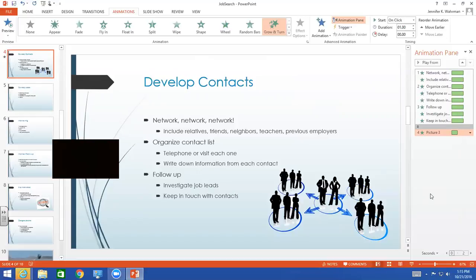So as soon as I add that animation, it numbers my picture number 4. I wish I could reach up and touch that. So it's right here, number 4. Right now it's coming in very last. So these other 3 items are coming in first, then the picture is coming in.